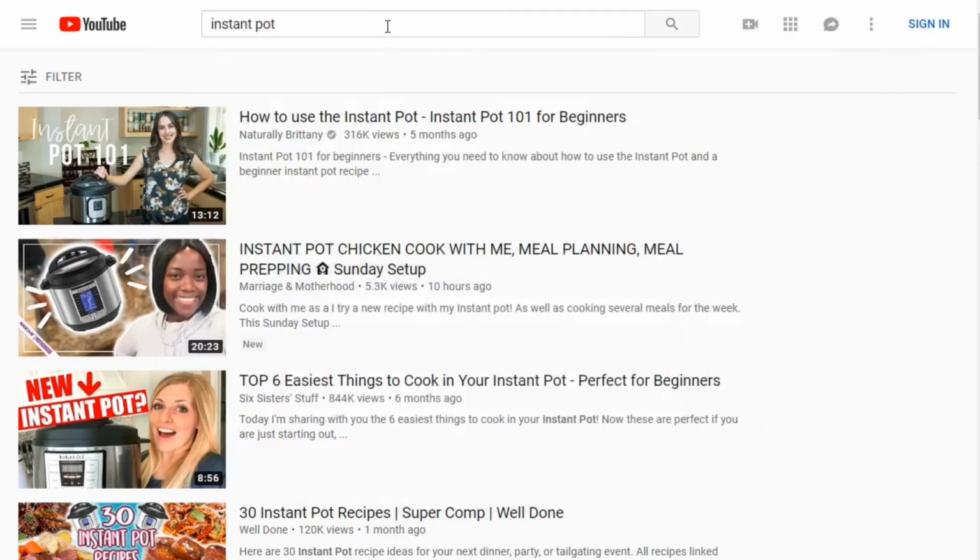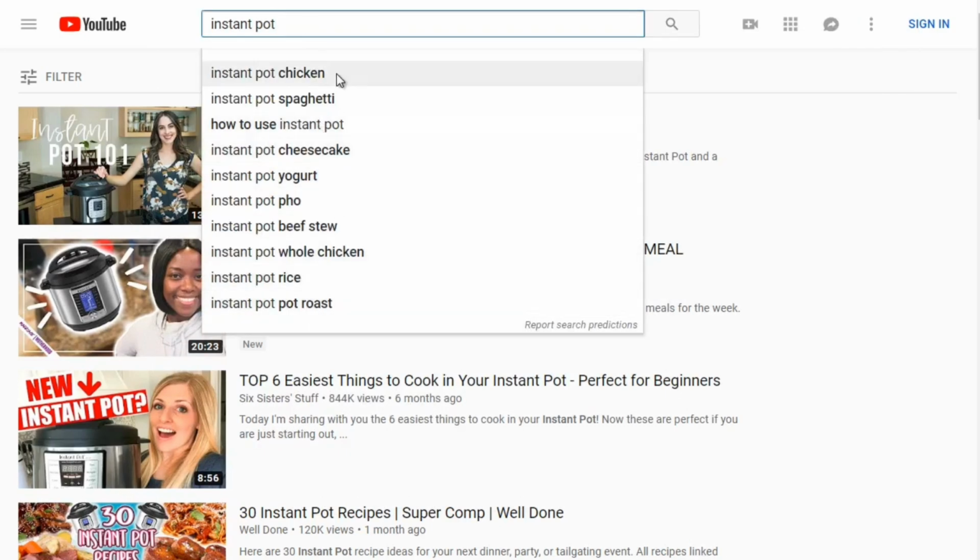So if we go back up here and we go to youtube.com and we type in Instant Pot, what do we get? So when you have a drop down like this, this is what we call the suggested keywords. And you'll see this in Amazon.com, you'll see this in Google.com, and other major search engines. And this is high demand and highly searched keyword terms. So in other words, if a lot of people are searching for these keywords, then they'll show up in the drop-down menu, right? So Instant Pot Chicken happens to be a very highly searched term.